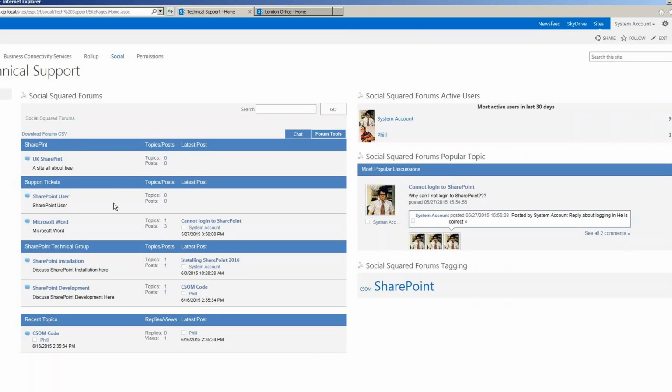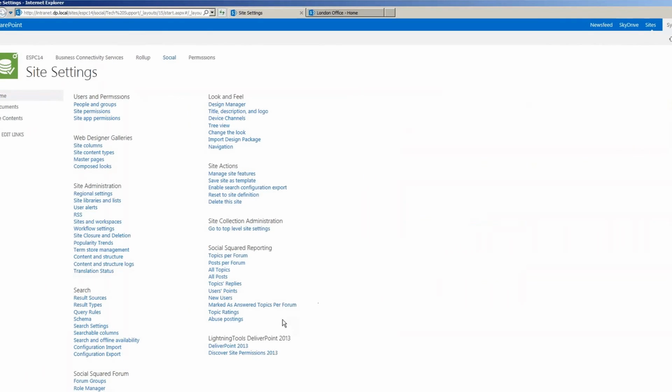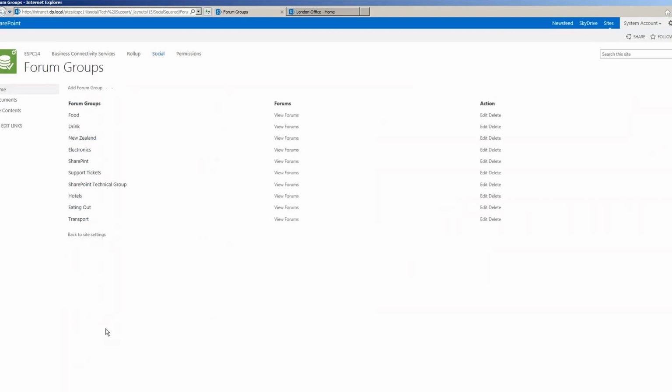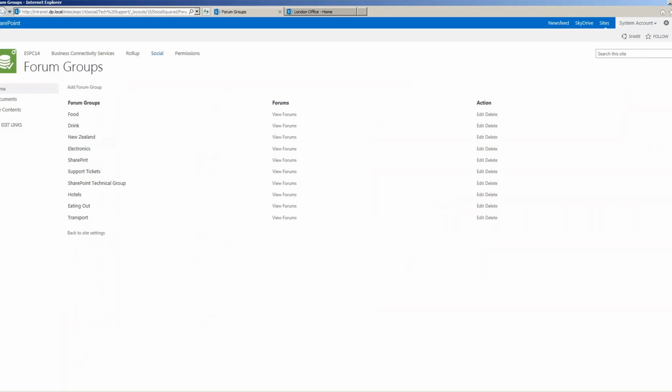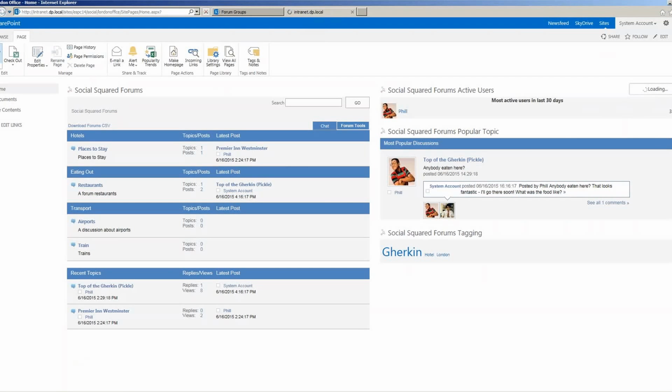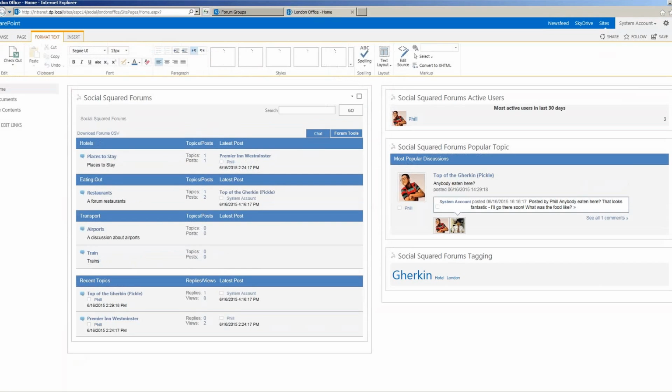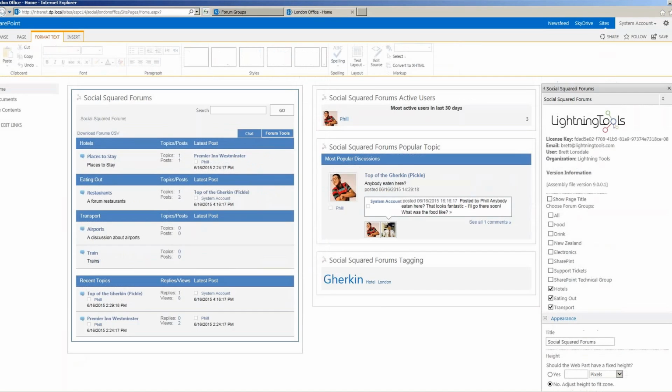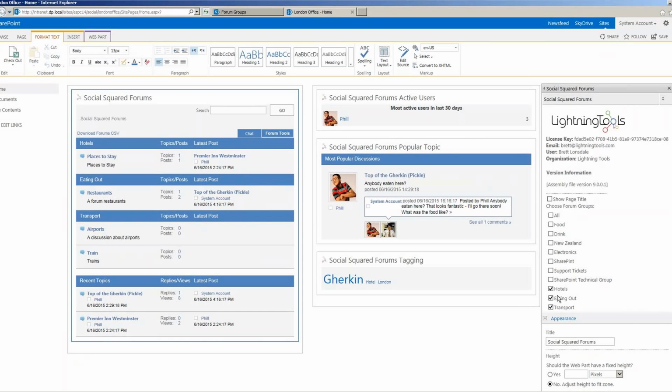So what I'd like to do is simply go into the site settings here, and under the forum groups, these are all the available forum groups. Now notice there we've got food and drink, New Zealand, electronics, there's SharePoint, there's support tickets and so on. And what we do for each one is specify which forum groups we want to display in each area. So if I was to simply edit the web part on the London office page, we can hit the drop down, go to edit web part, and pick and choose which forum groups are most relevant to this page. So that way we're seeing the dynamic content as you go from site to site.